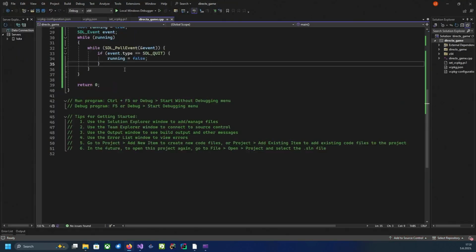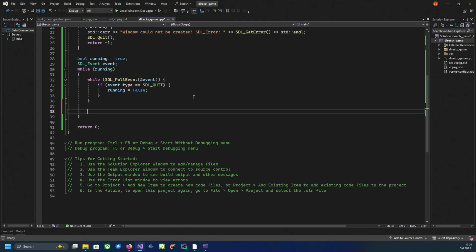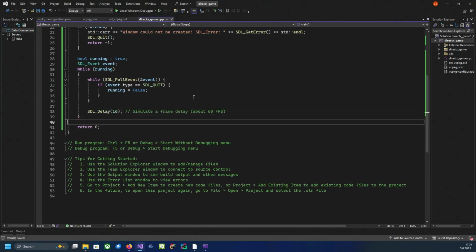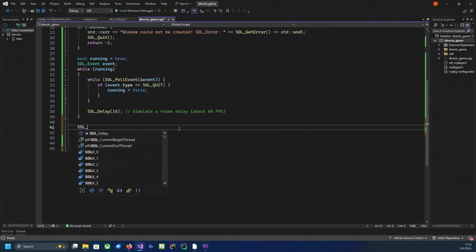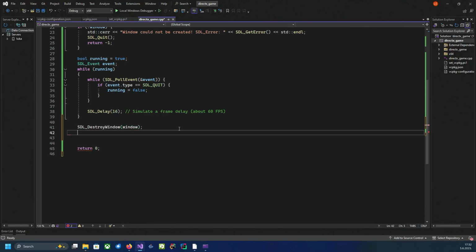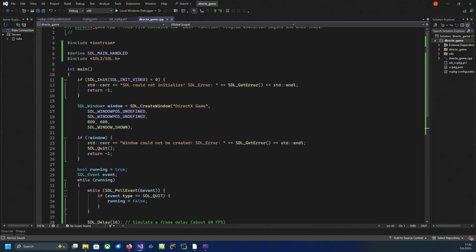So last thing that we need to do is, I'm just going to do this SDL delay 16 simultaneous delay. Okay, the comment says everything. So I'm just going to remove this, we don't need it. And then we just need to destroy that window and call SDL quit. And we're done with the SDL part.